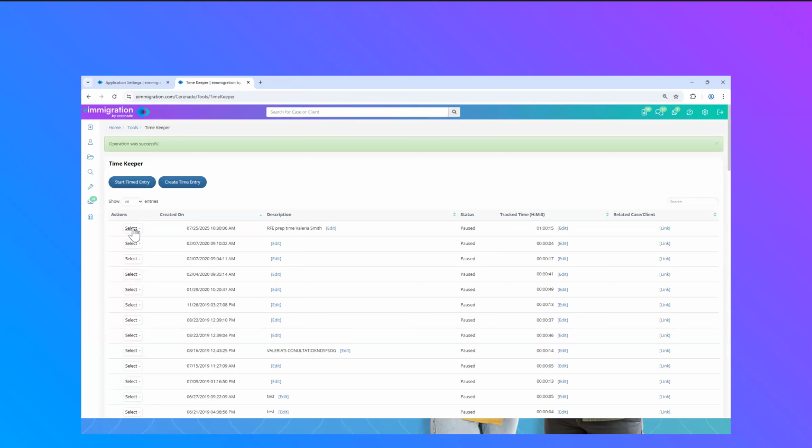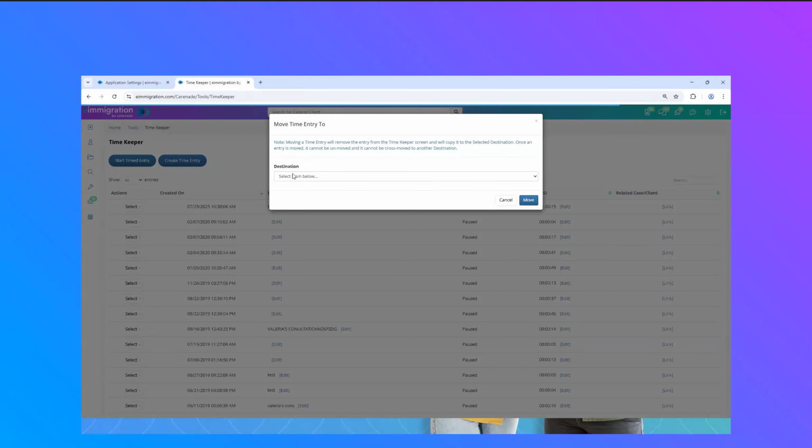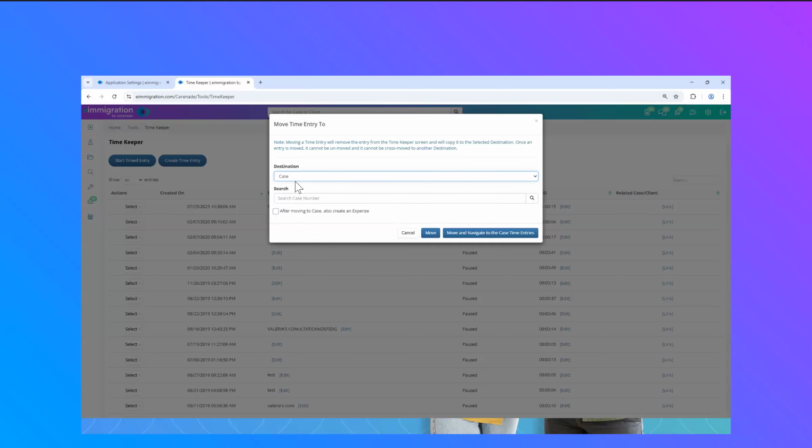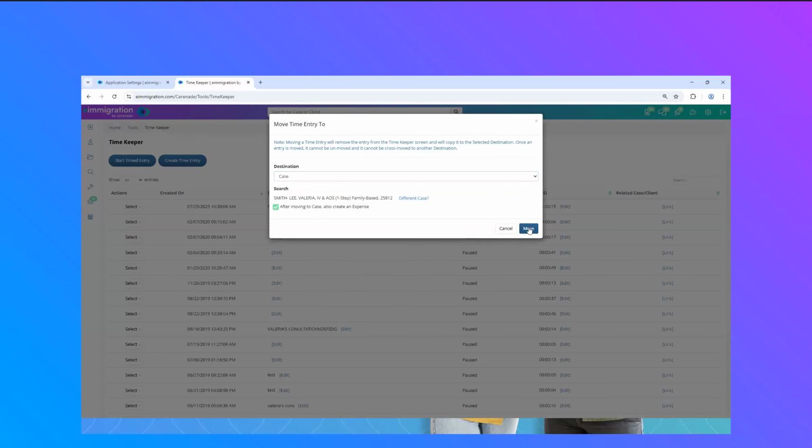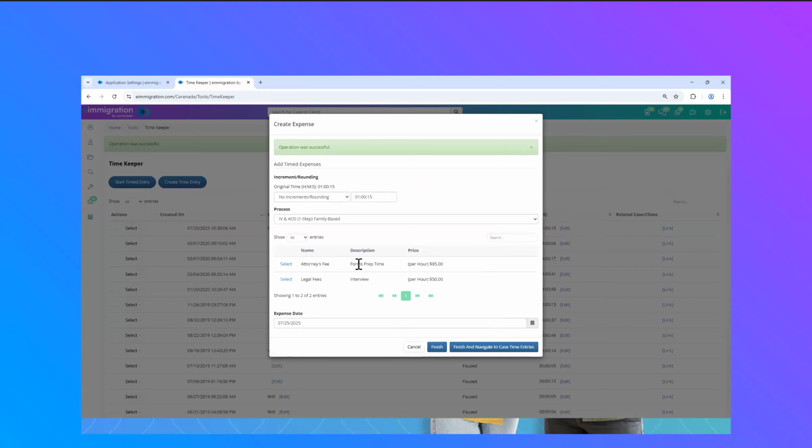And now it's time for me to move this to per account. I can move this entry to the client profile or the case profile. Once I move that to the case, I also want to create the expense. So let me search for Smith's case, and I'm going to move that fee. It's going to tell me, okay, for RFE, we charge 95 per hour. So I'm just going to select that fee. When you select it, you see the check mark. It's very subtle, so just so you know.